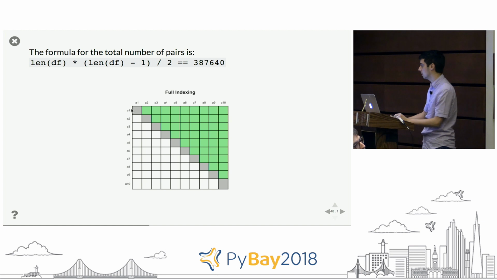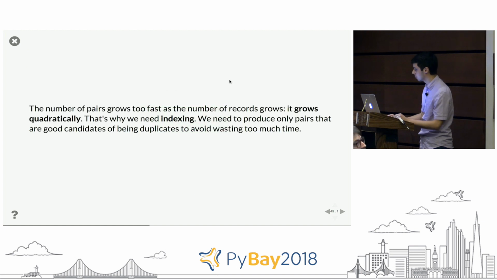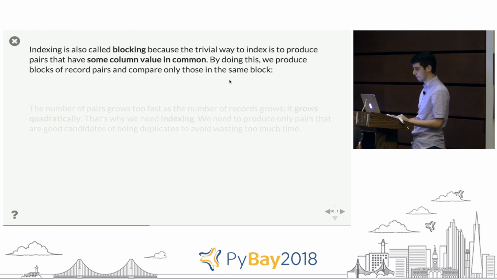I get the record 1, A1. I won't compare A1 with A1 because it's the same. I will compare with everything else. A2, I won't compare with A1 because I already compared. I won't compare with A2 because it's the same, but I'll compare with everything else. So the formula is that, and the number of pairs grows too fast as the number of records grows. It grows quadratically. That's why we need indexing to produce only the pairs that are good candidates of being duplicates. Otherwise, we waste too much time.